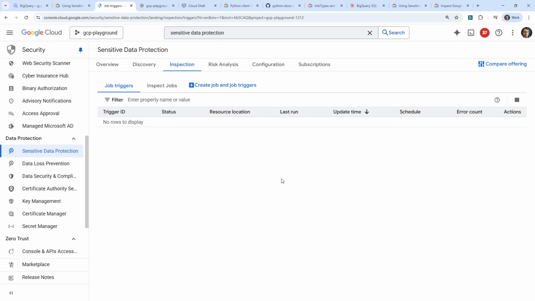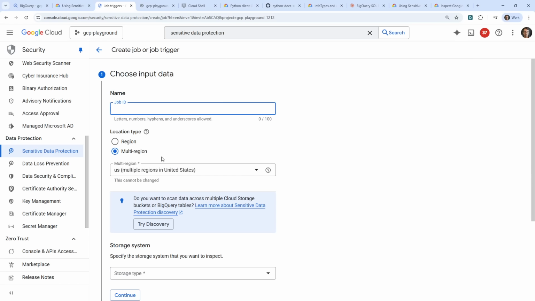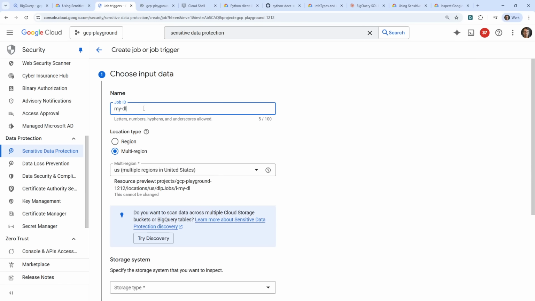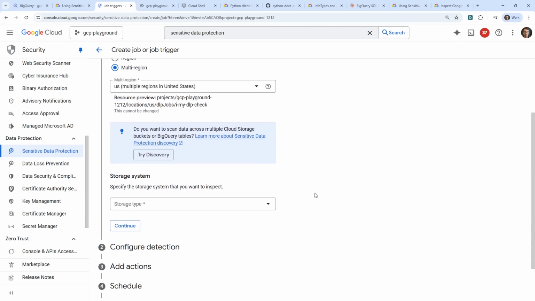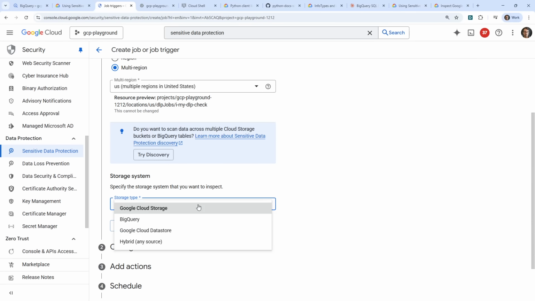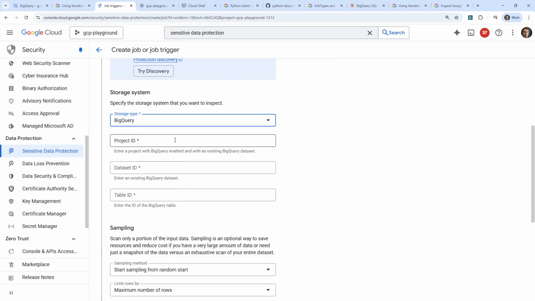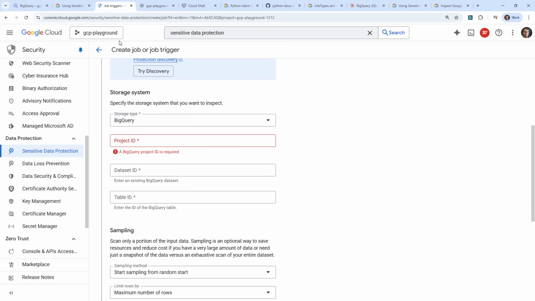What if we go to deep inspection? And this is inspection, so this must be now the way to create inspection jobs, which is not very clear, but that's okay. We'll go ahead and click this. And we only want to do this one time, so just say my DLP check, right? Do you want to scan across multiple cloud storage and BigQuery tables? Try discovery, which is not a bad idea. So I mean, like this is running a job, but this sounds like discovery would be doing it all the time. We'll go ahead and do BigQuery, and we'll place in our ID here.